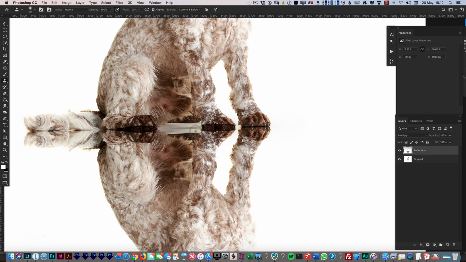Using Alt, I select a little bit of his back paw in the reflection, just there. And then I'm going to make it touch the back paw in the original, and I'm just going to paint it in. I'm just filling in that gap. I can be quite coarse about it. It's not a big deal.